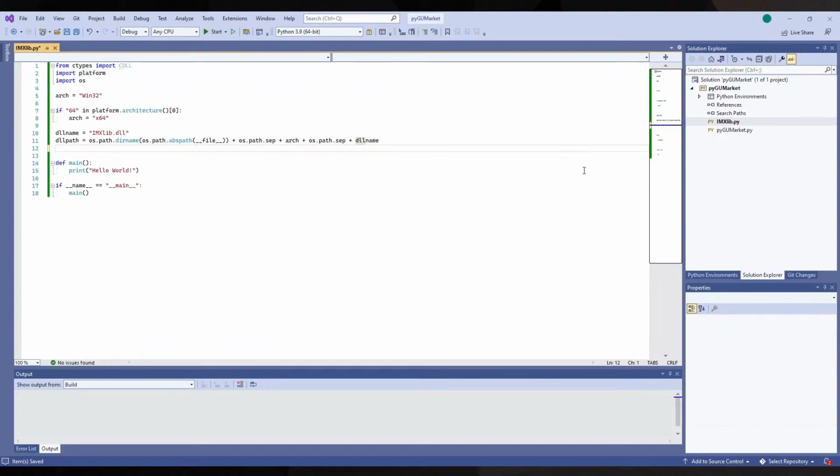Take that out. And then we can load the DLL itself. So IMXlib is CDLL. And that should work. It should not give us any errors. No, it doesn't. Okay, great.